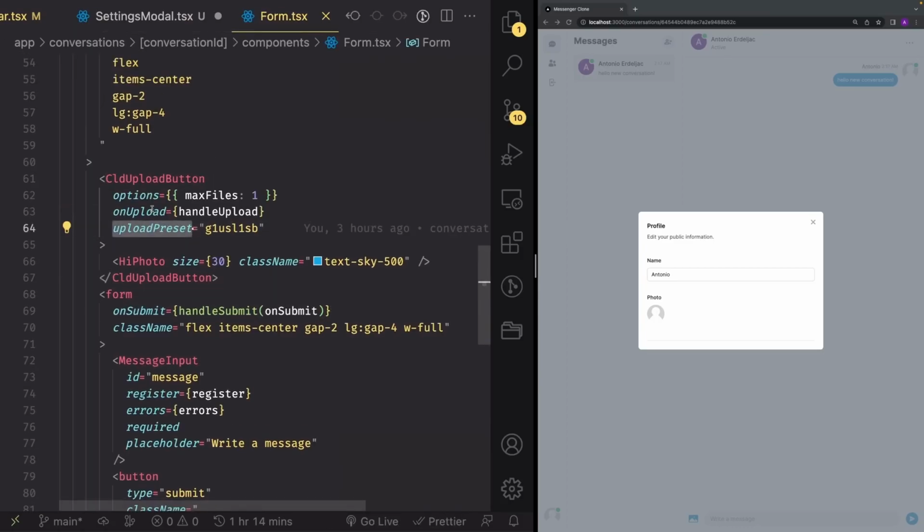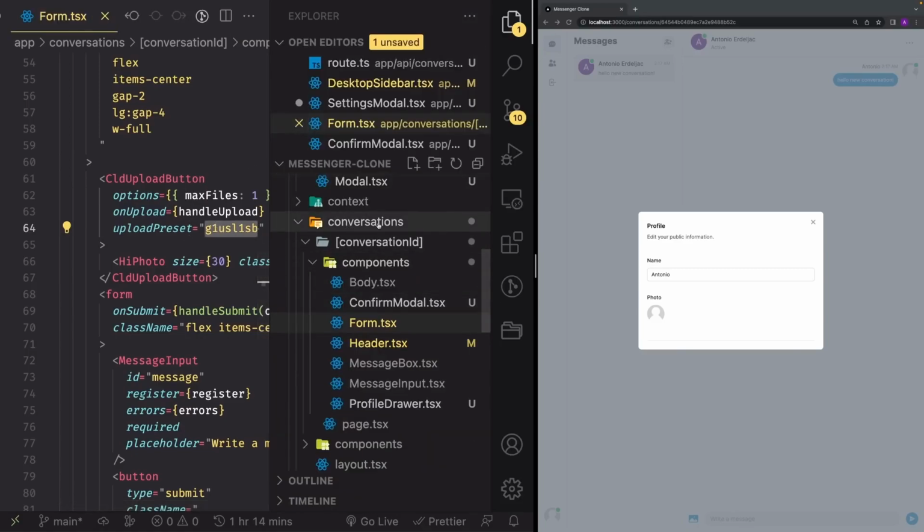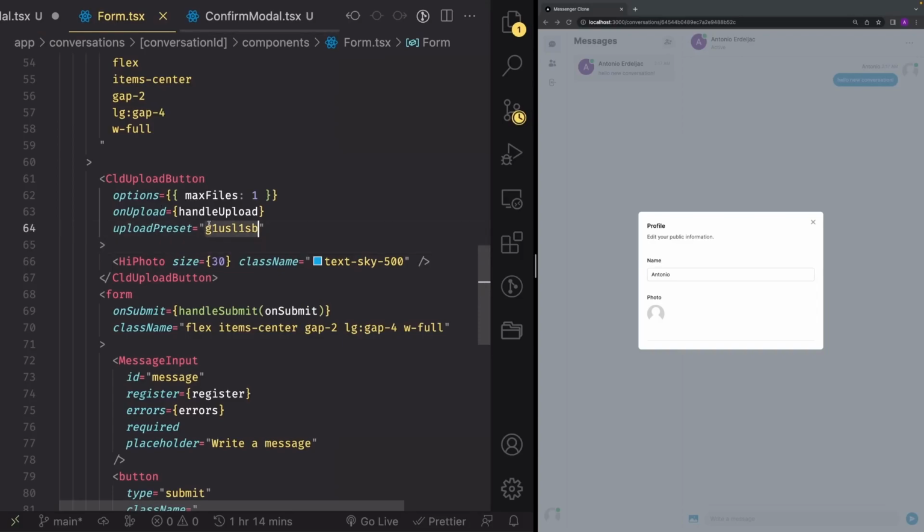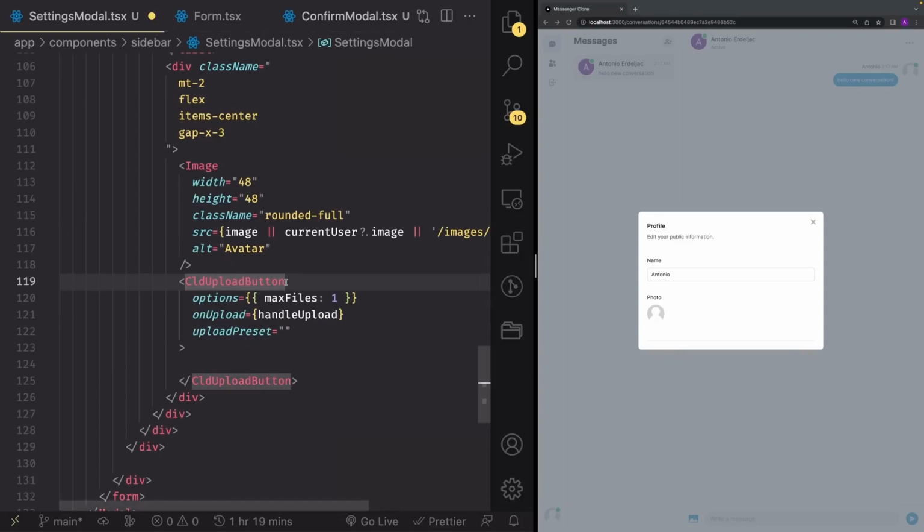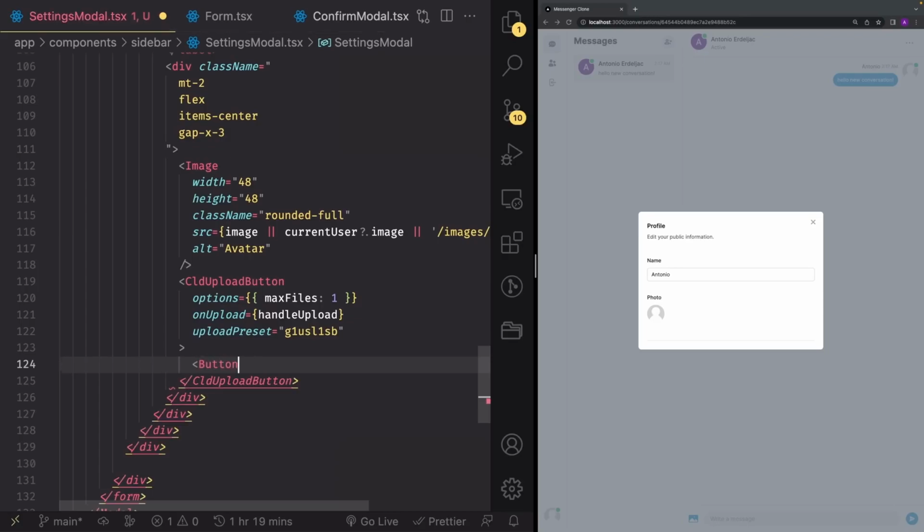So we created this upload preset, and you can just copy it. So if you don't know where this is, in your conversations folder, in conversationId, in components, form. So we already have image upload for our messages, and you can reuse that exact preset. So just go ahead, copy it, go back into your settings modal, and paste that same preset to the upload button here.